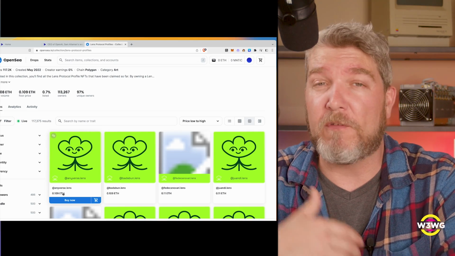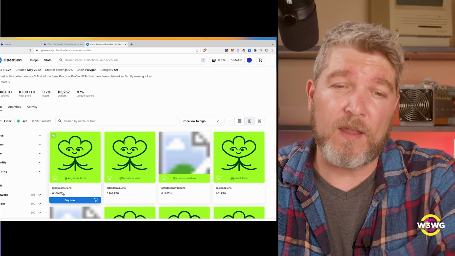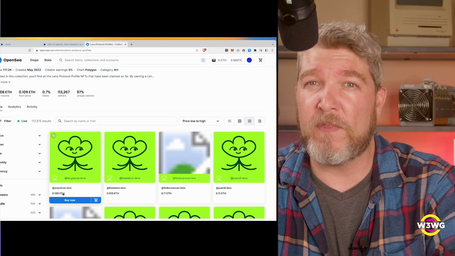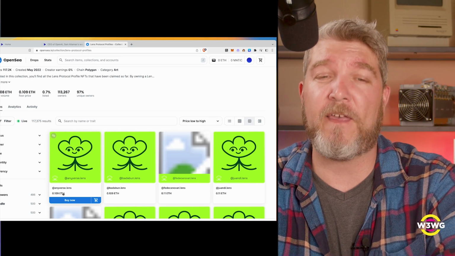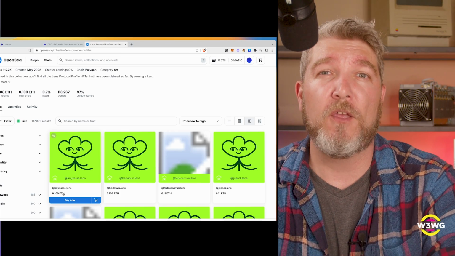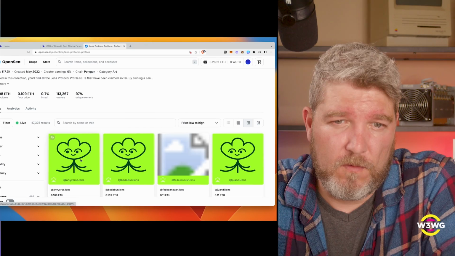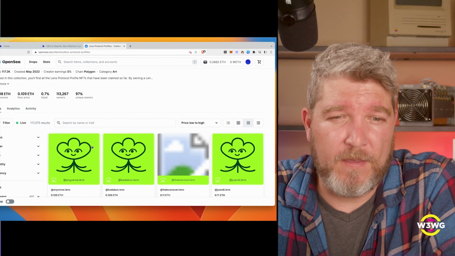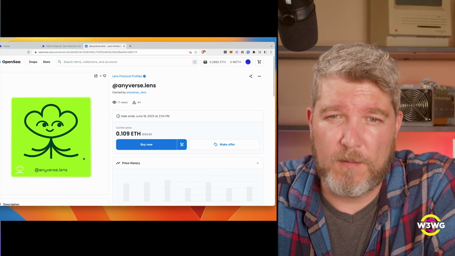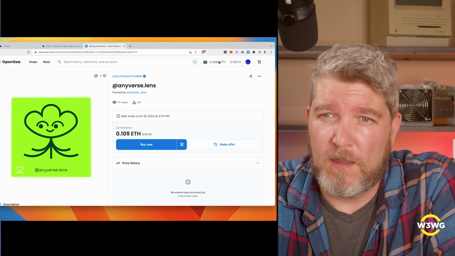I know that there are a number of different events where they give them away for free, and it's more an issue of, in between those events and those drops, if you want to get access to a profile, you need to go to the secondary market for that. And the secondary market in this case is OpenSea. So I'm just going to go ahead and buy the cheapest one here and pop that open. And let's look.